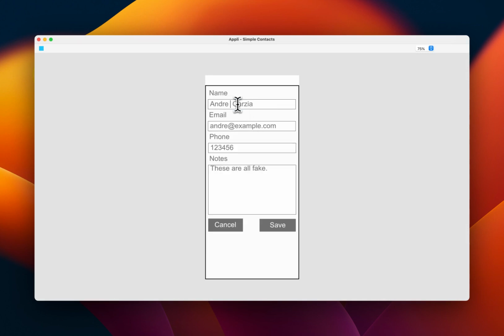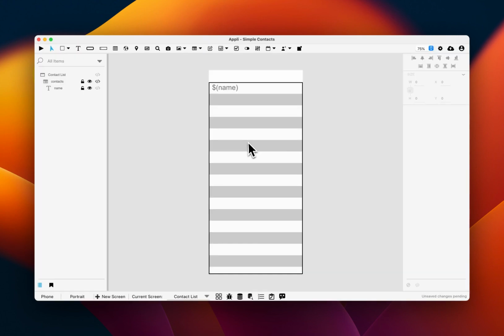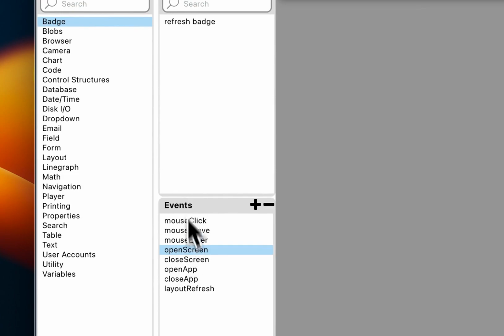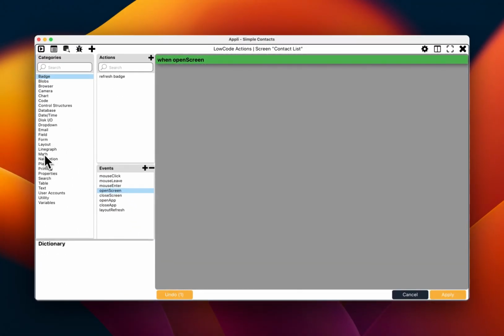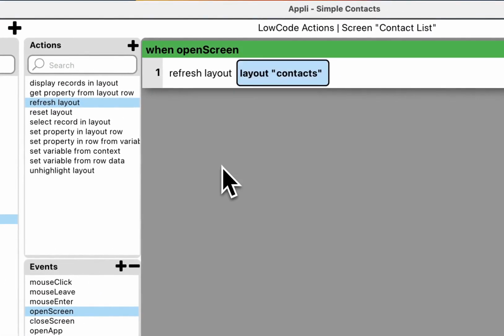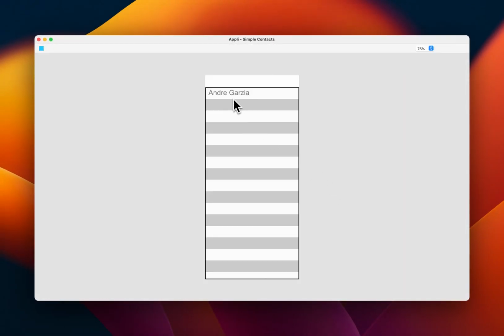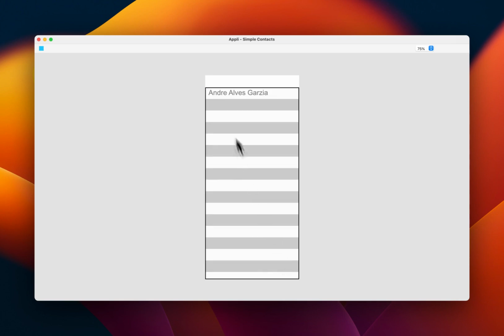Let's do it again just to show that it works. It worked because it was not updated. So let's refresh that screen when it opens the screen. So when open screen, layout, refresh layout, the layout. Let's go back. My name here. Let's add my middle name. See, it's refreshed.